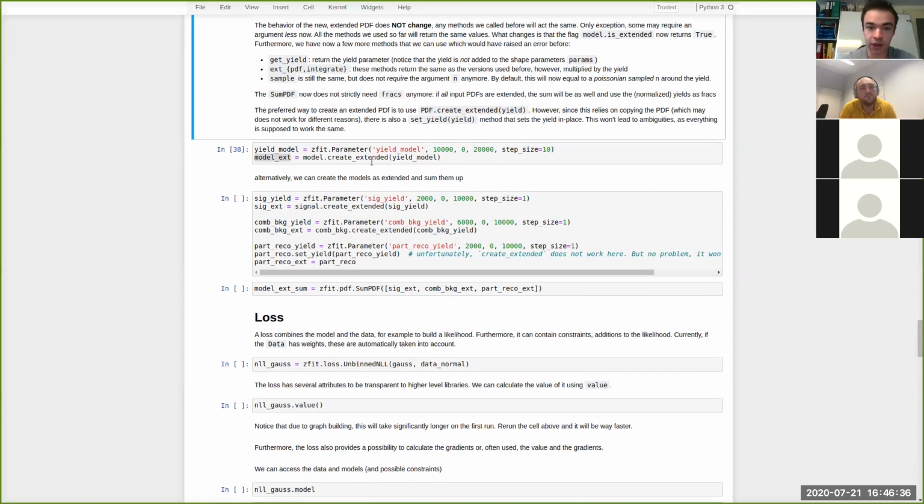So we can take our model from before and create an extended yield. What we're often more interested in is knowing the yields of all the species. So what we better do is create a signal yield, a combinatorial background yield, and a part reco yield. All are parameters; we create an extended signal, an extended combinatorial background, and an extended part reco, and now we have 3 extended PDFs.